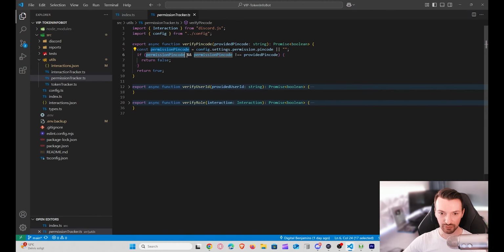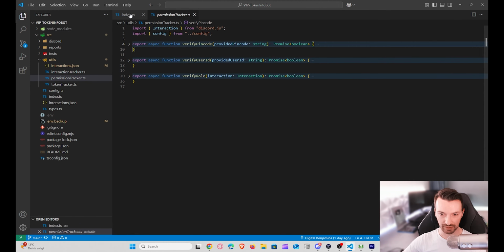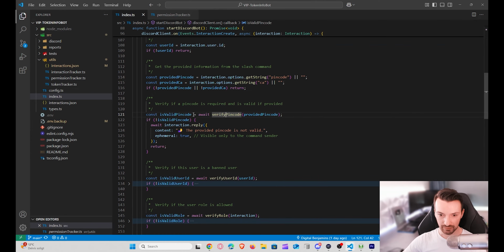So if we don't have a pin code and the pin code is not equal to the pin code that we provided, then we know it's not correct. Otherwise, we know that it is true. And we just return true or false. If we go back to our script, if we provided the pin code that was returned from the slash command, we provide it to our verify pin code function. This will return true or false.